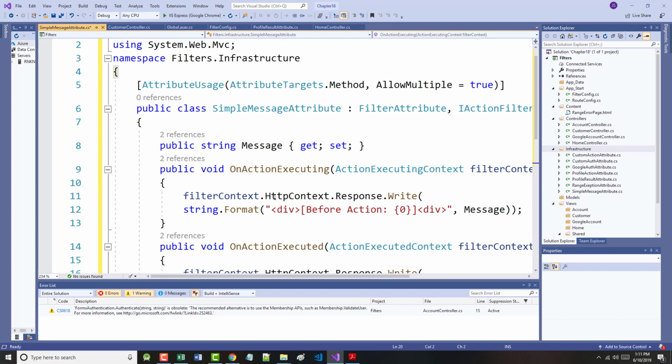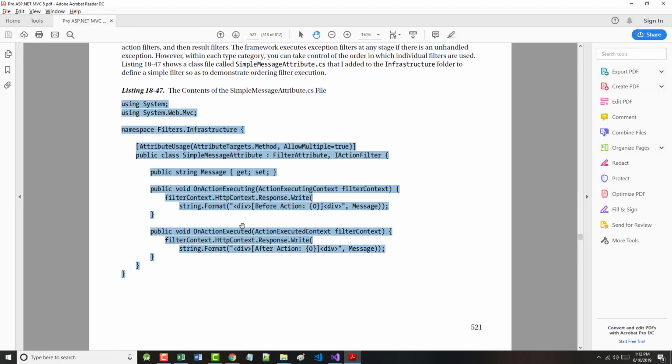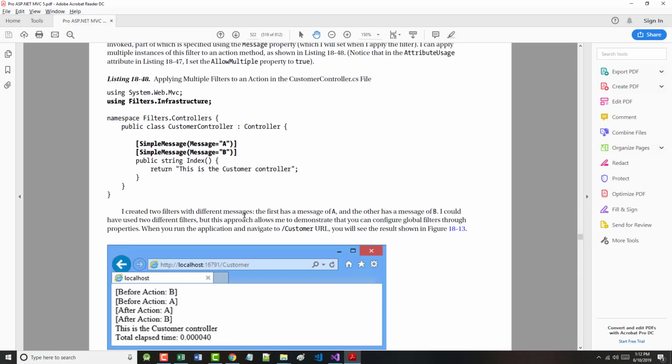The filter writes a message to the response after the OnActionExecuting and OnActionExecuted methods are invoked, part of which is specified using the Message property. We can apply multiple instances of this filter to an action method as shown in the next figure, figure 18-48, that's here. All right. So we're going to go to the customer controller. We're going to replace what's in there with this.